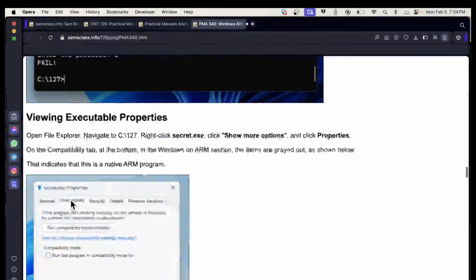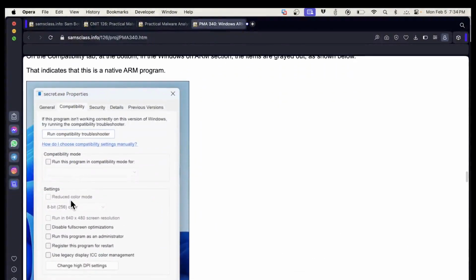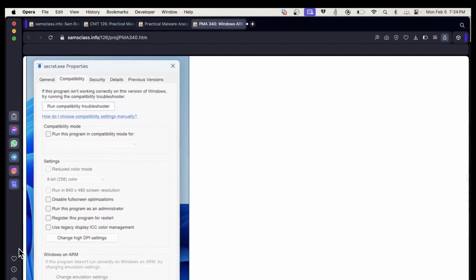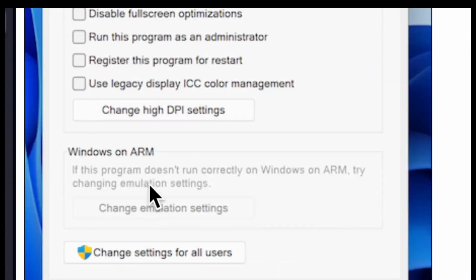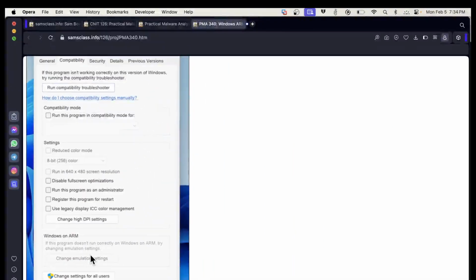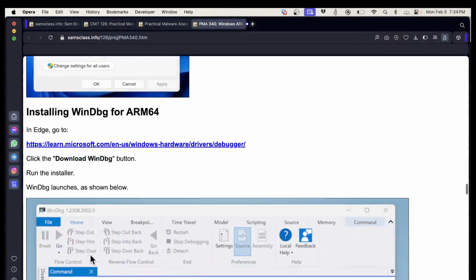And so the way you can identify ARM code in Windows is you look at the properties of the executable, and then in the compatibility tab, you could try to make it run on ARM, but here it's all grayed out. If all this stuff is grayed out, it's native ARM code. That is a pretty weird indirect clue, but that's the clue that you have native ARM code.